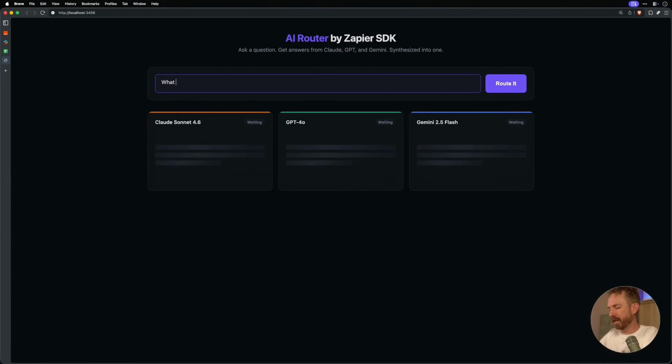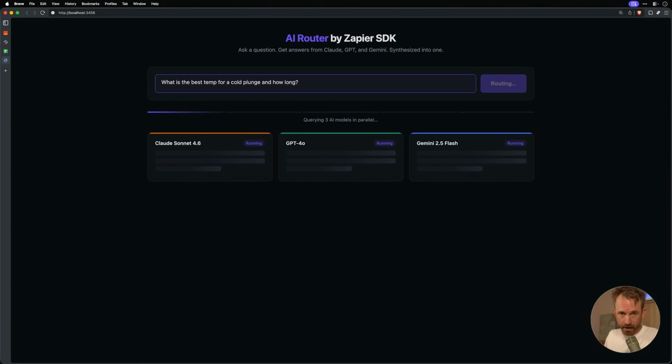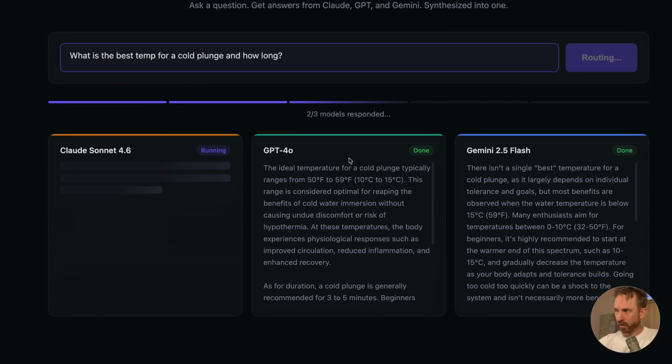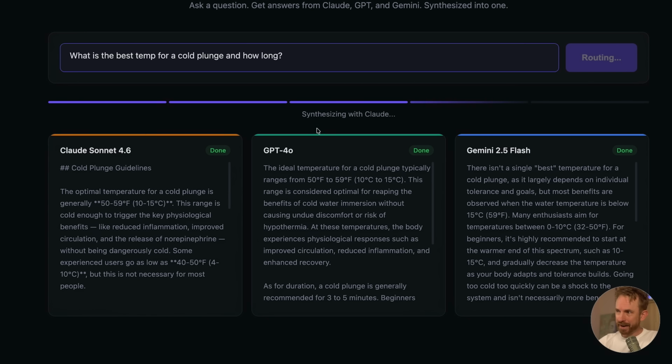But I'll just say, what is the best temp for a cold plunge and how long? This is a good thing to get consensus from different AI models on, so we'll let it run. It's first of all querying those 3 AI models in parallel. One has already responded. There's Gemini Flash, and Claude Sonnet should come along pretty soon. Yes, we've got the Sonnet answer. Now it's synthesizing all 3 of those answers using Claude, and we should get a response down below.